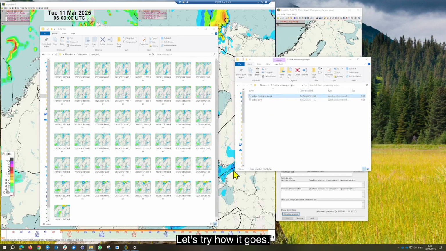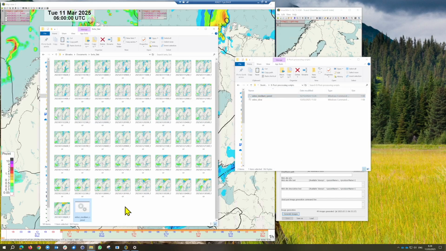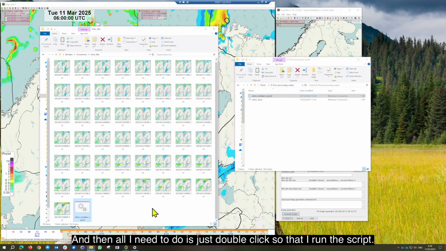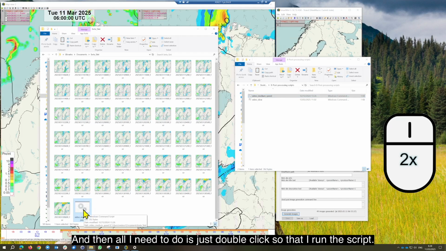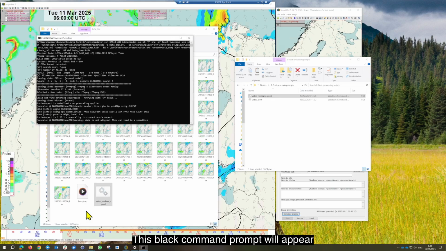Let's try how it goes. So I just copy this file here to the folder where I have the images. And then all I need to do is just double click it so that I run the script. This black command prompt will appear on the screen, so don't get scared. It's normal and it should be doing this. So just don't close it. It will close automatically when the script is ready.